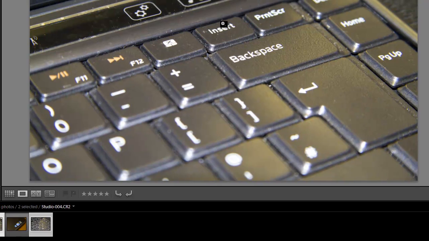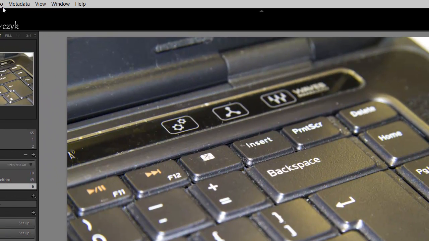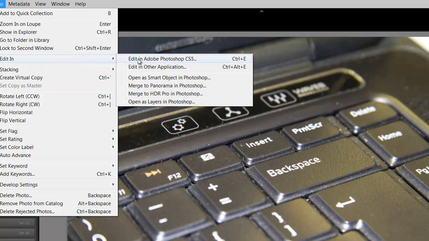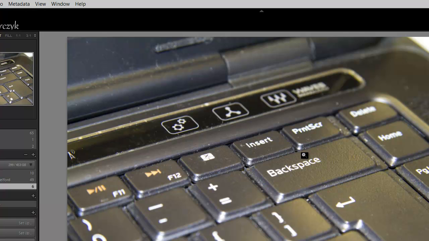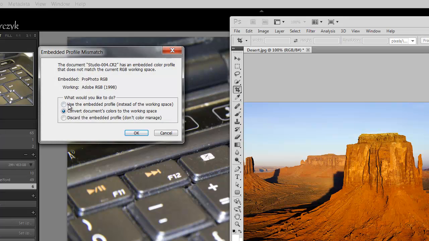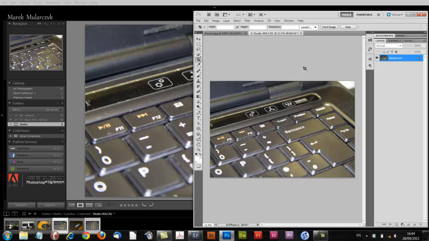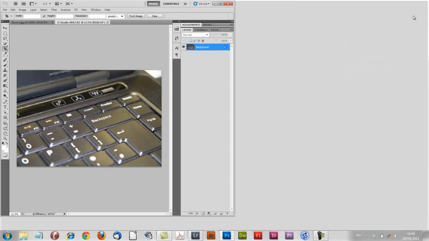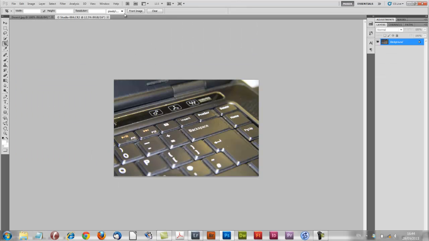Okay. And I'm going to choose Photo, Edit in Adobe Photoshop CS5. I'm going to edit it in Photoshop. Now when the image opens in Photoshop, I'm going to blur it and use a layer mask. I'm going to use the same color space. I'm going to keep that. Let's make it full screen. Let's make the image bigger.